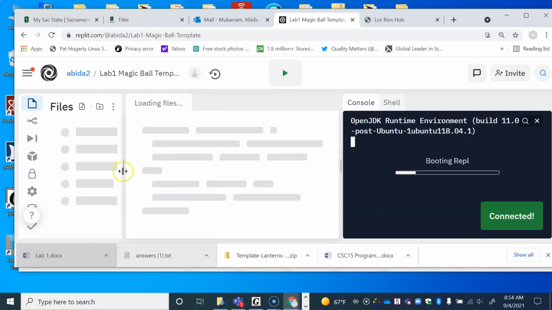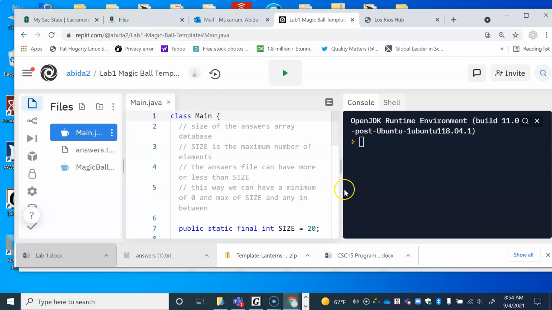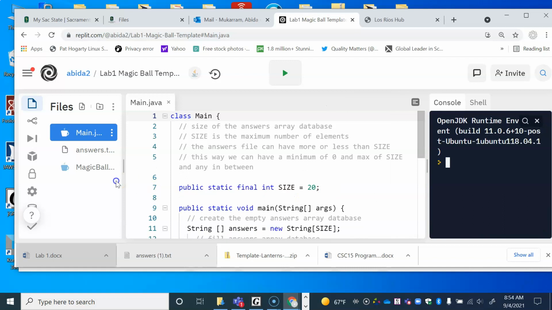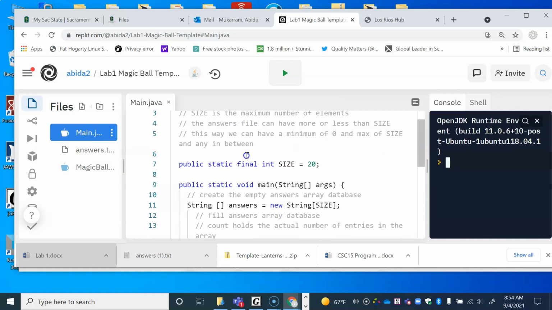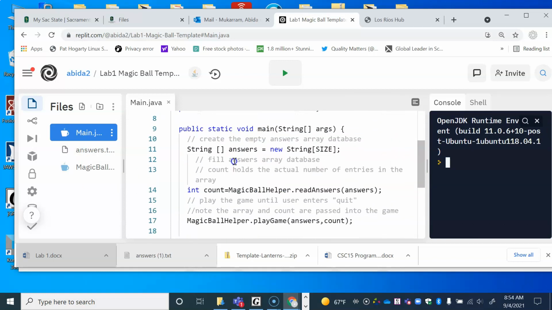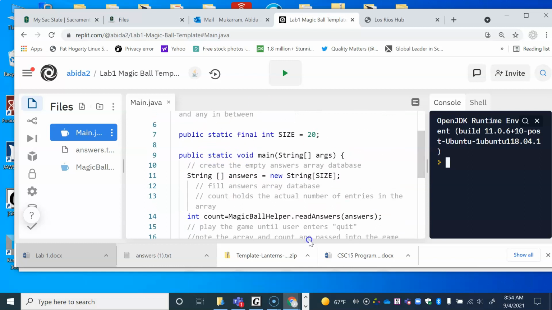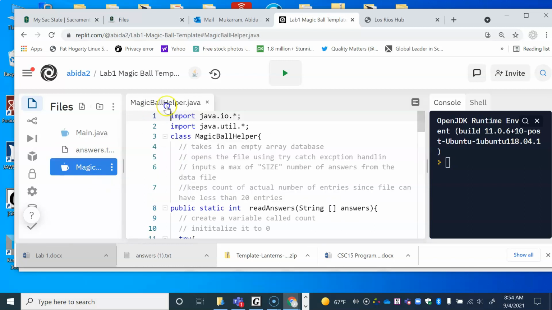But here is what is given to you. What I'm providing to you is the main class. This is completely done for you. You do not need to write the main program. What you do need to write are the methods that are in this file, which is the magic ball helper file.